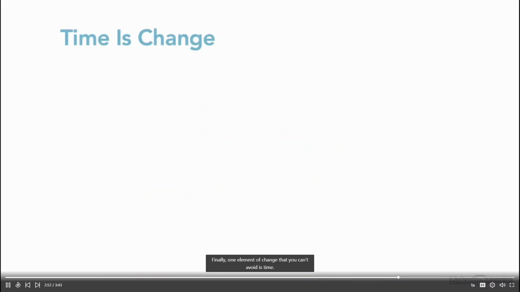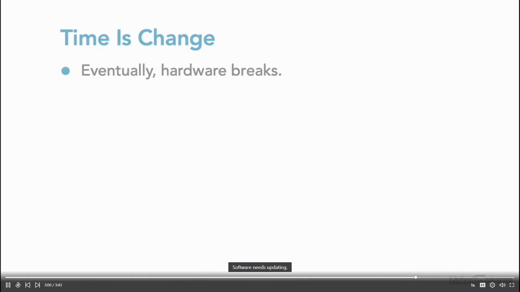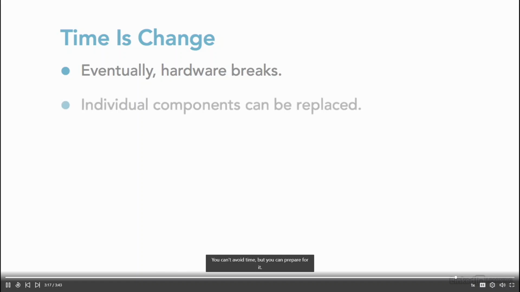Finally, one element of change that you can't avoid is time. Things wear out. Hardware gets old. Software needs updating. A spinning hard drive can last only so long before the bearings wear and you need to replace it. Software updates address bugs and fix security issues, but only when you install them. You can't avoid time, but you can prepare for it. And when a software update is available, such as a hardware driver, install it. Later movies go into details on this process. You can't avoid Father Time, but you can be proactive.